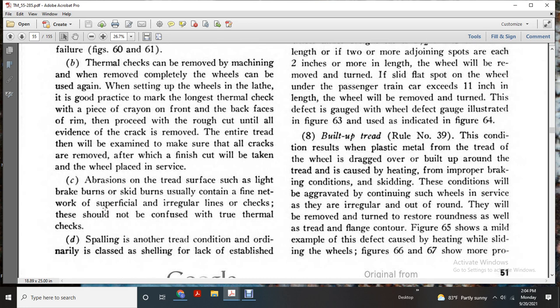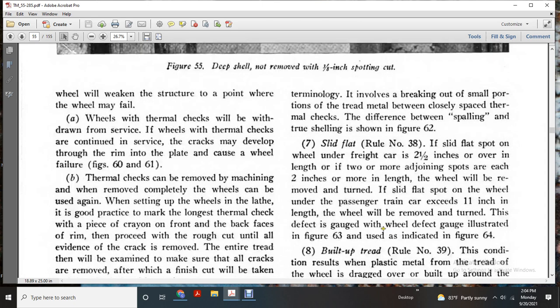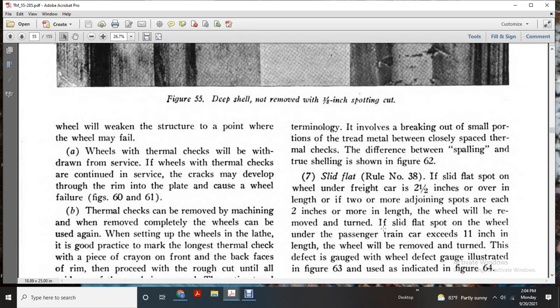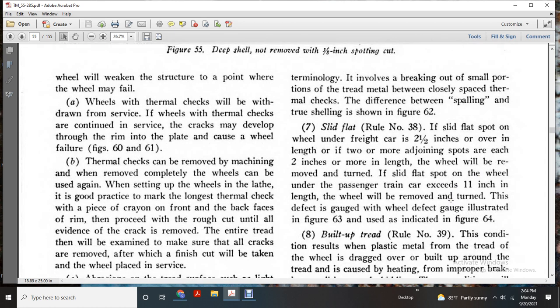Abrasions on the tread surface, such as light brake burns or skid burns, usually contain a fine network of irregular lines that should not be confused with true thermal crack checks. Spalling is another tread condition, originally classed as shelling for lack of established terminology, involving the breakout of small portions of the tread metal between closely spaced thermal cracks. The difference between spalling and true shelling is shown in figure 62.